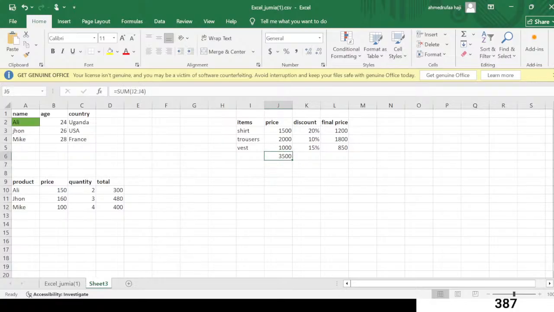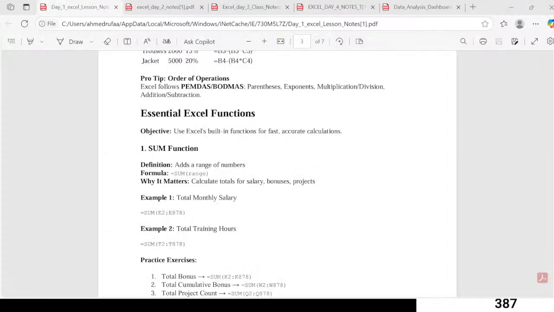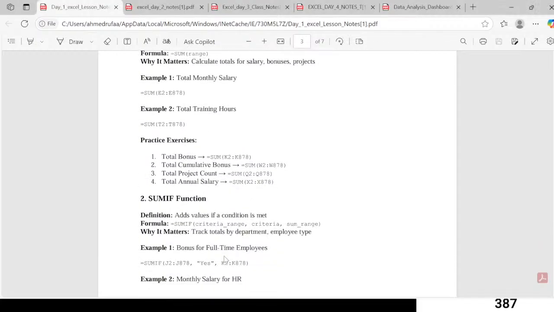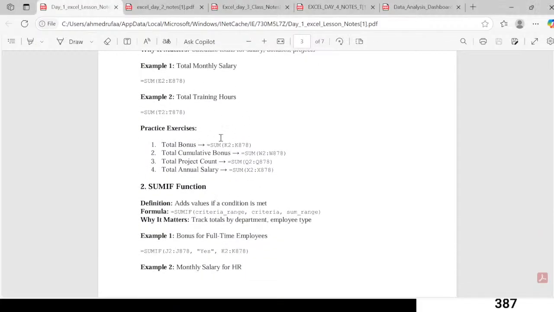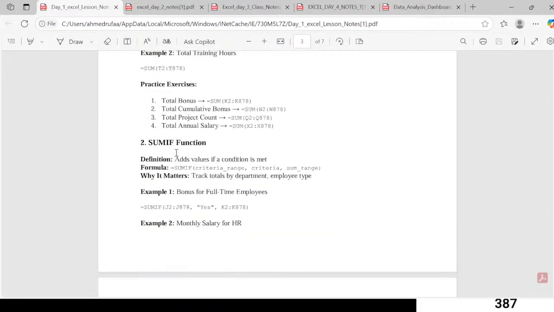That is it. So let's go back to our main screen. There we go. So we did the SUM range. Now we have SUMIF. All this information is the same: you can calculate total bonuses, total project count, total annual salary, using SUM.